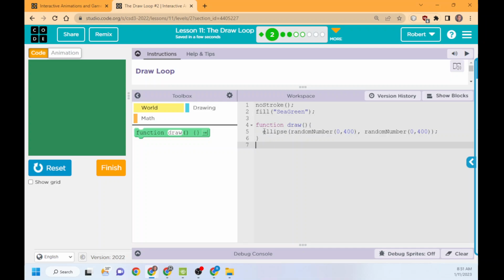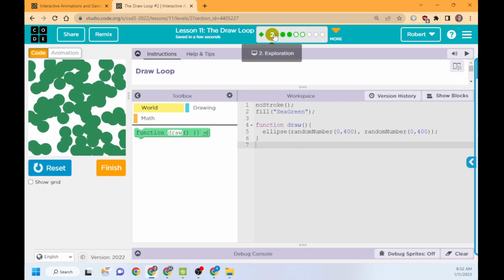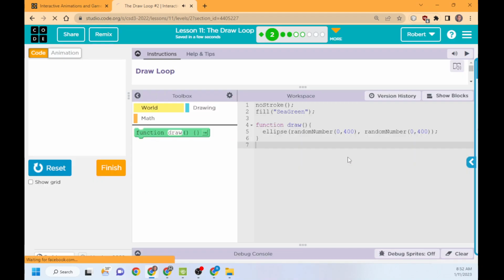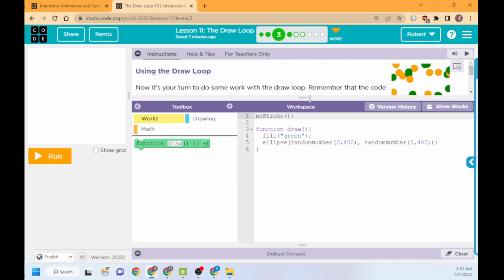Whatever is in here runs over and over and over again. So it draws it, it stamps a new one, stamps a new one, stamps a new one. It just stamps them really, really quick. With that, we'll jump on to level 3, and we'll add a little bit more to it.